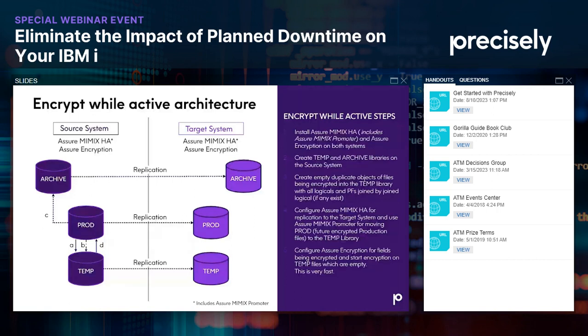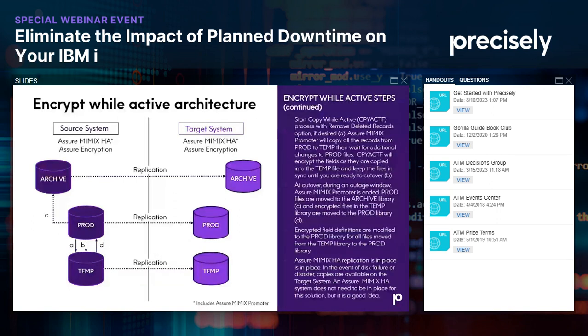Now you see on the upper left, there's an archive library. So far, we haven't done anything with that archive library. And so let's go ahead and flip the slide and see what happens. So now it comes time, and I apologize for all the words there, but just bear with me here. It comes time for cutover.